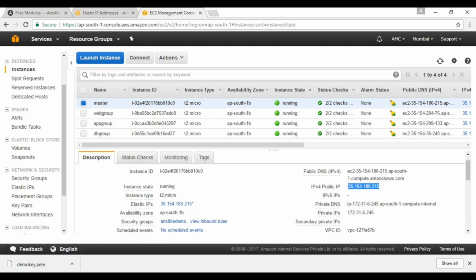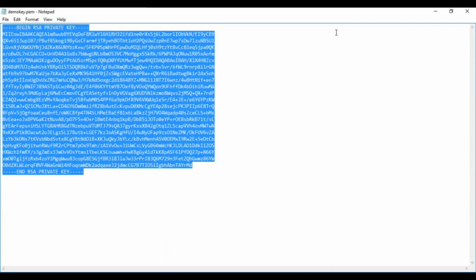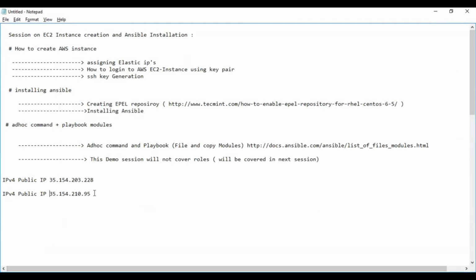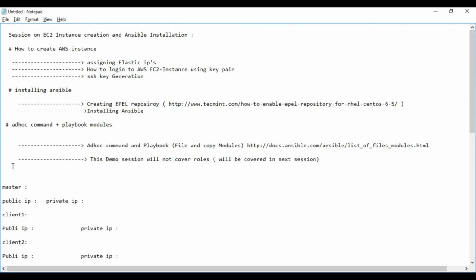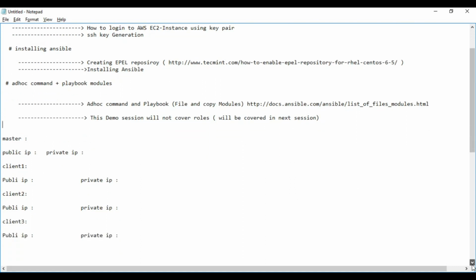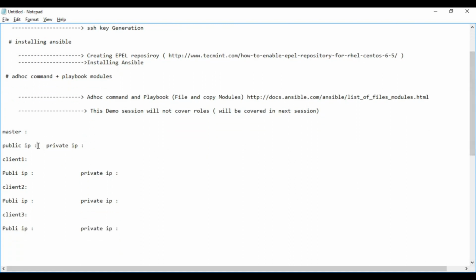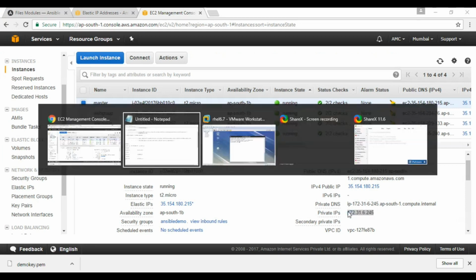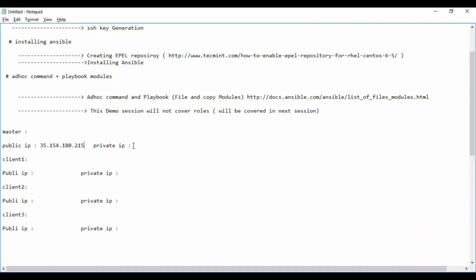So I'll copy this. We have no need of this key at this time, so we will close it. We can remove this line. Okay, here for master, the public IP is this one and the private IP is this one. This will be useful when we proceed further in the demo session.